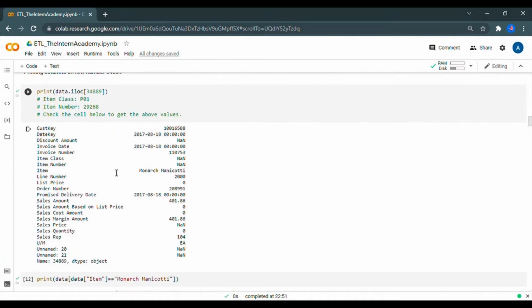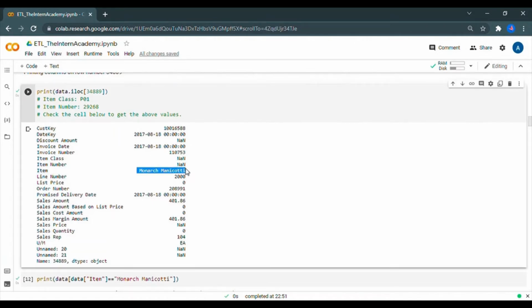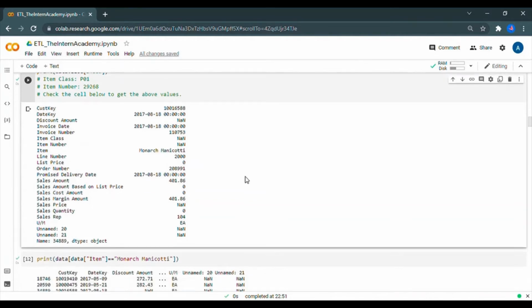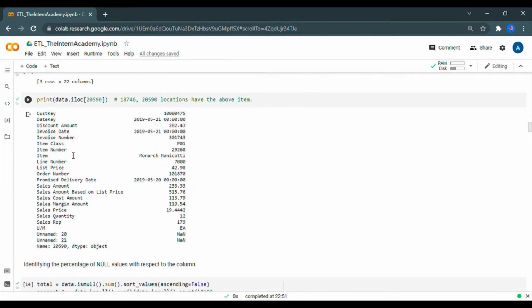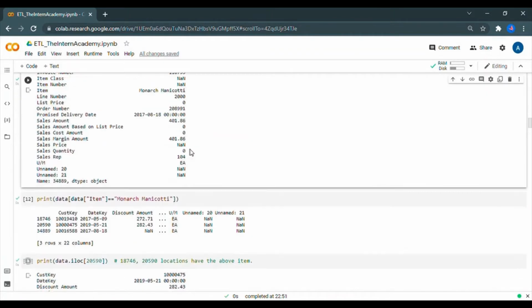We can see that the item is Monarch Manicotti. Therefore, we'll print those rows containing this item. We found that at these 2 locations we have this item, hence we print the column values for the same. We observed that for both these locations, we got item class as P01 and item number as 29268, that we have mentioned over here.